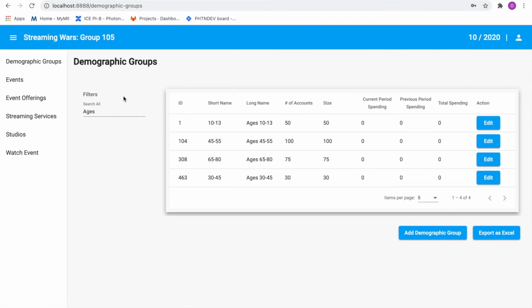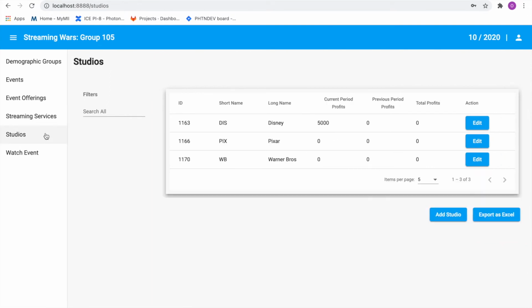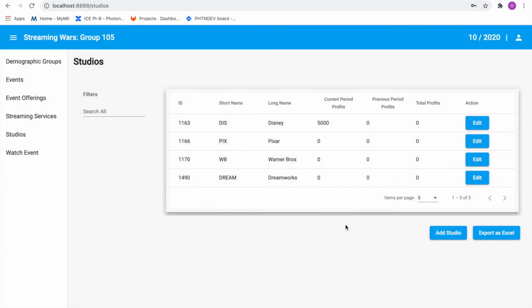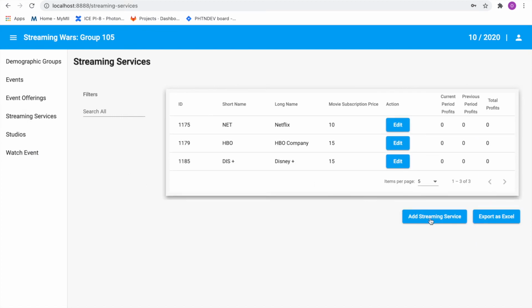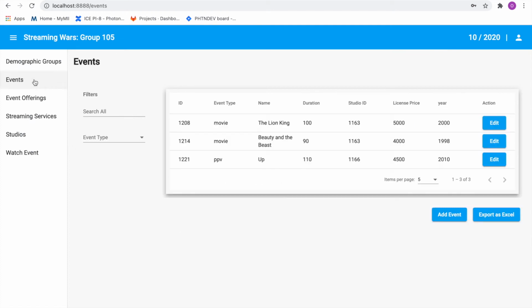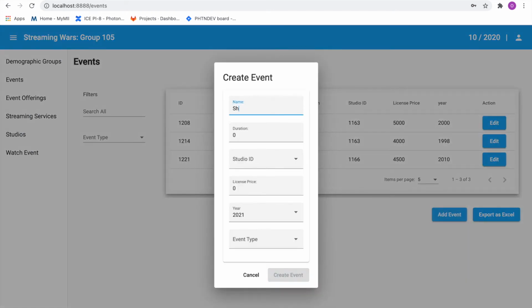Okay, so now that we've added our demographic groups, we can try adding some studios. So similarly, we can view the existing data on this page and add new data, which I'll now do. Next, we can try adding in some streaming services. And next, I will try adding in some events.